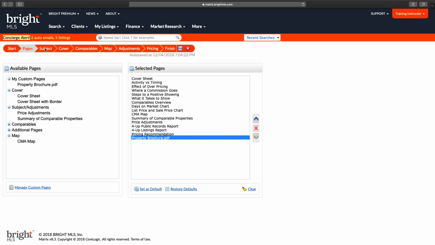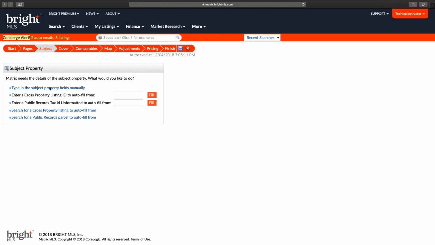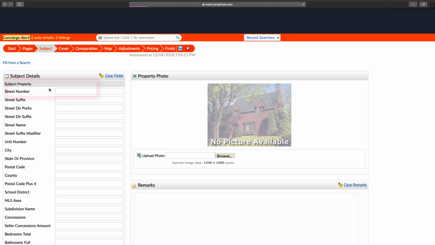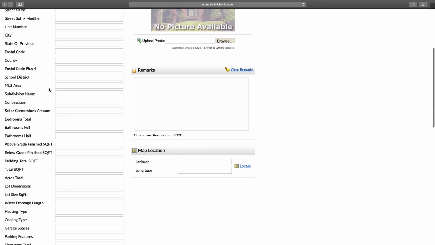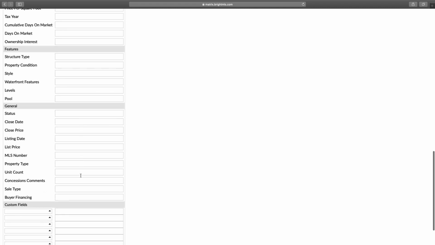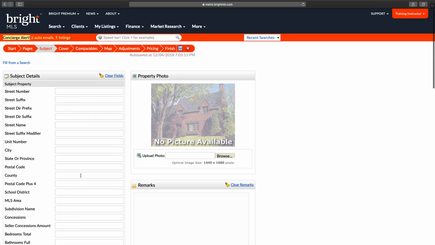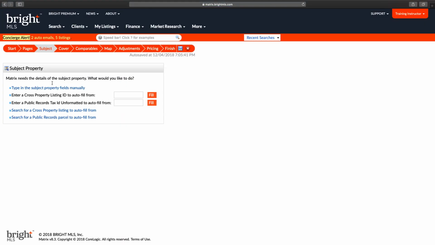Now we'll move on to the Subject Property tab, where you'll add your subject property. There are 3 ways to enter your subject property. You can add it by manually typing the information into each individual field. This could be handy in situations where tax records or old listings for the subject property might not exist in Matrix, such as a new construction property.